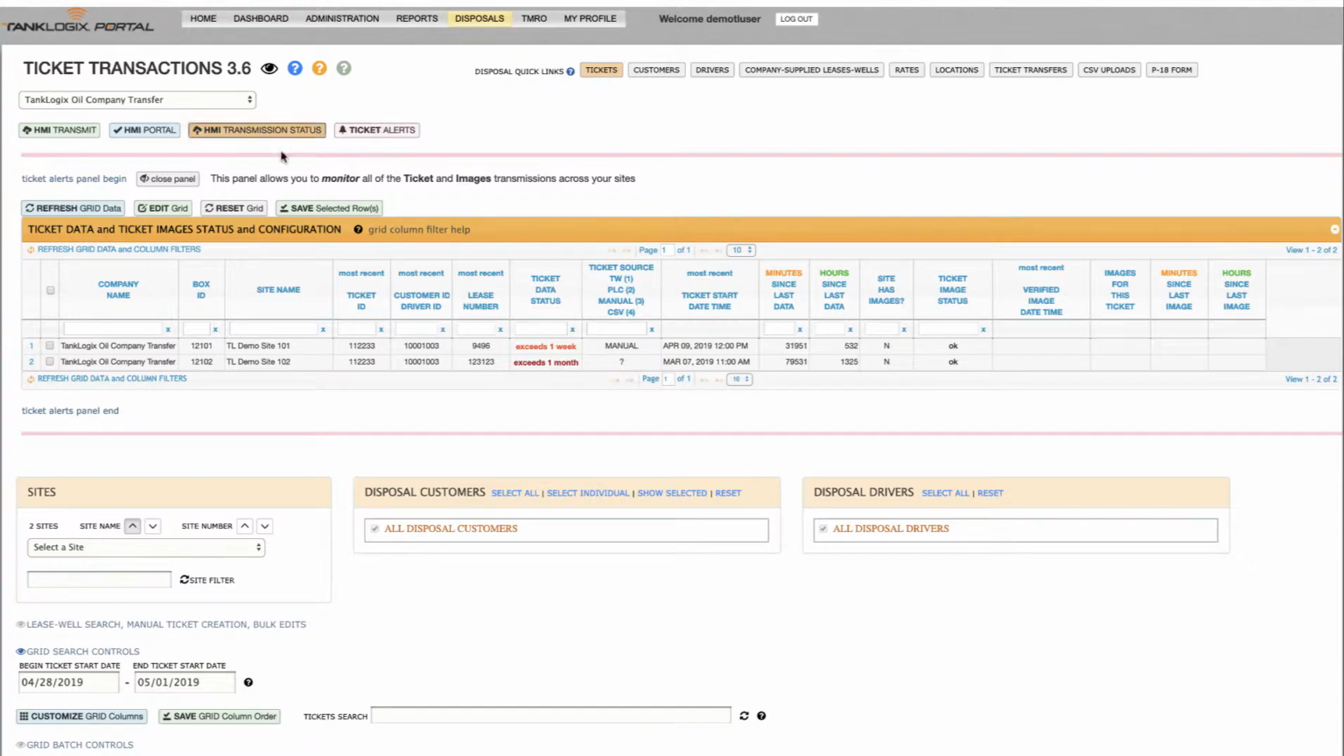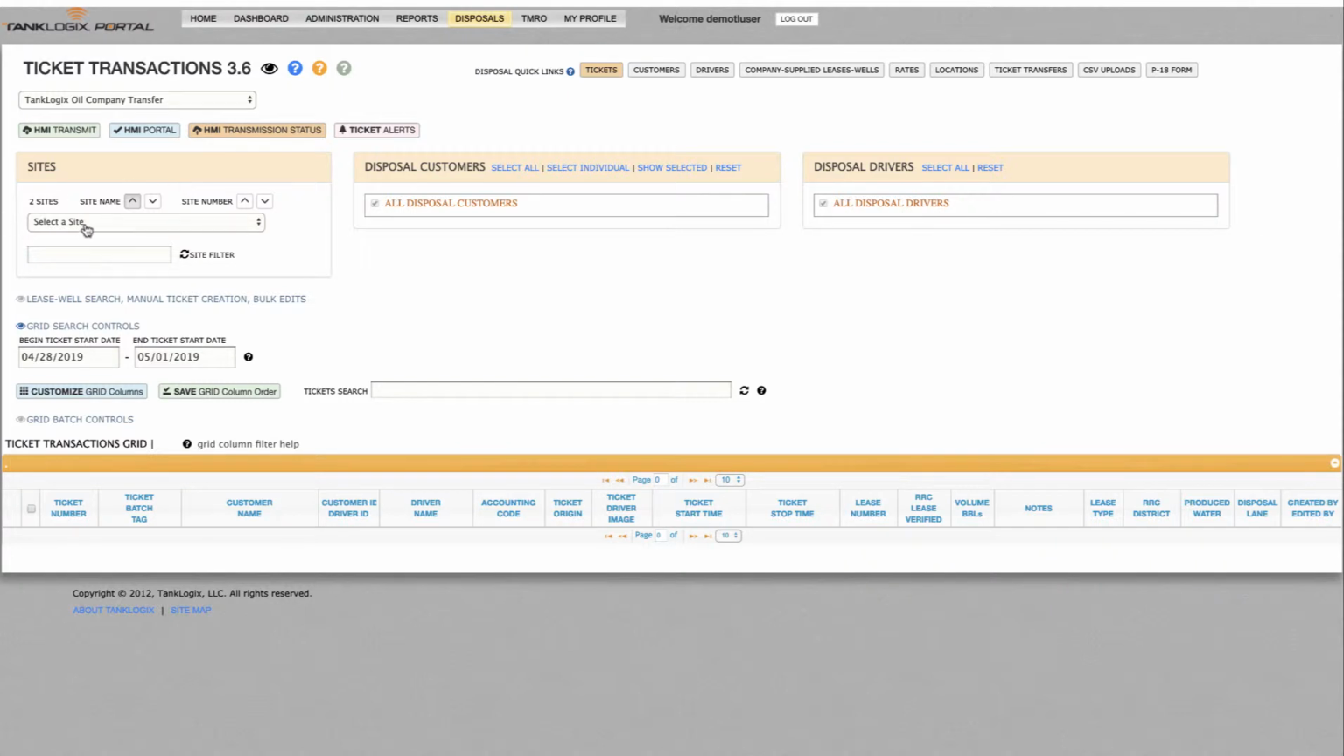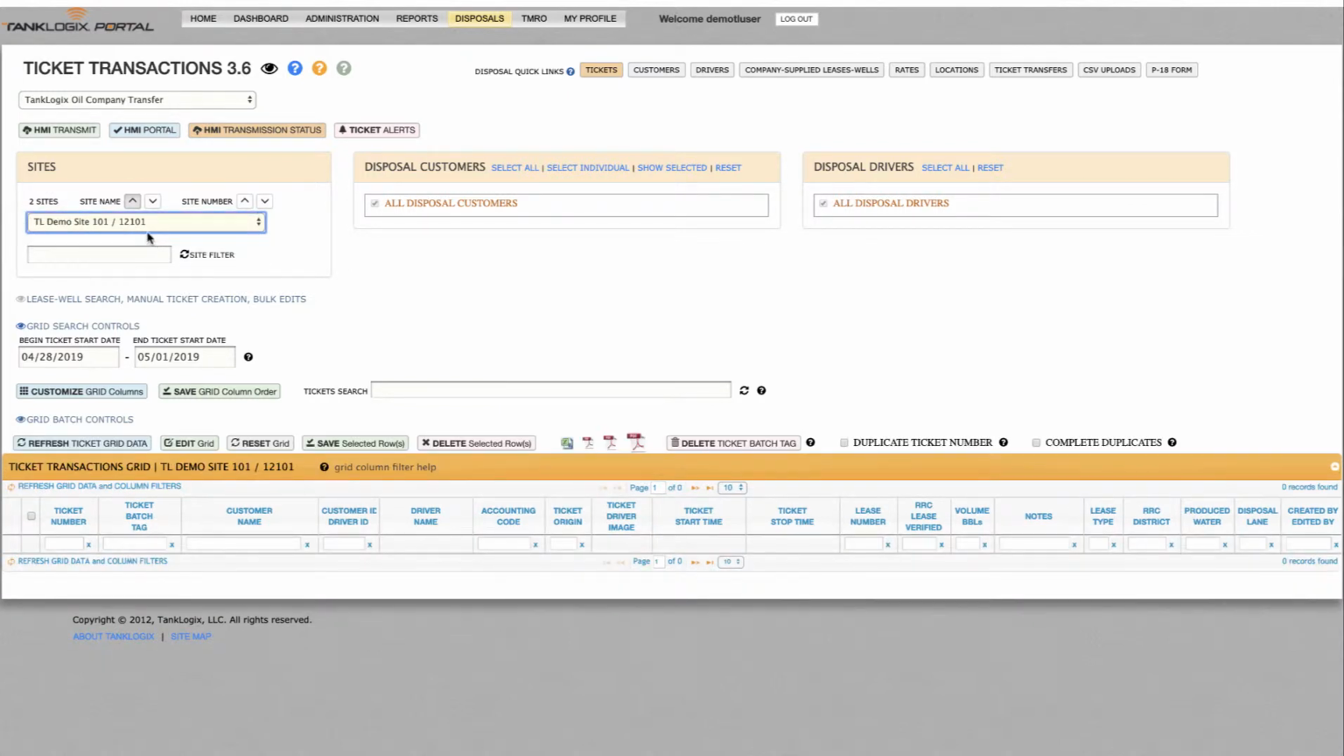Let's now look at the Sites panel. The Sites drop-down box is populated with sites configured for disposals. If you don't see a site here that you think should be here, please contact TankLogic support. The Disposal Customers and Drivers panel. This allows you to filter a mix of customers to appear on the grid below.